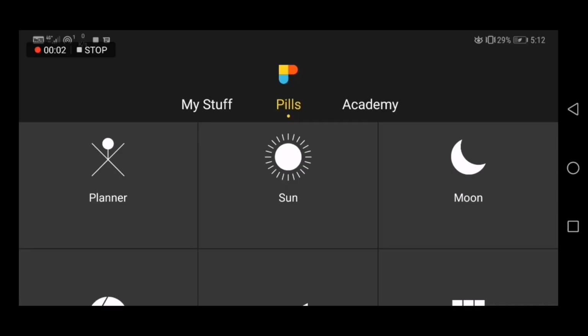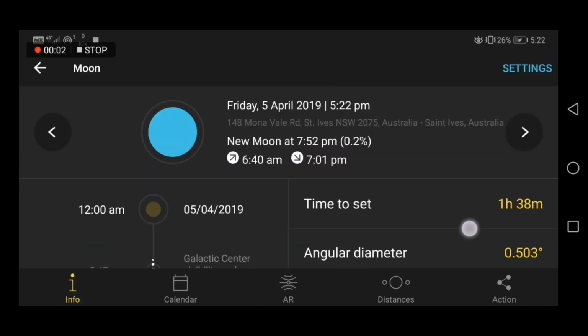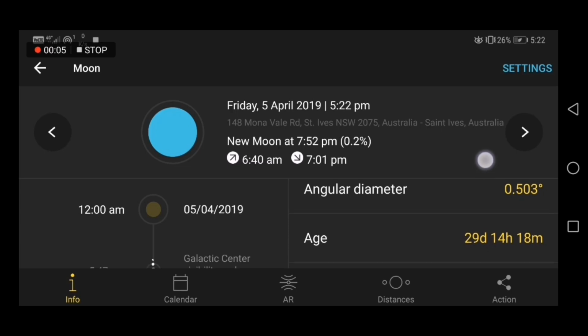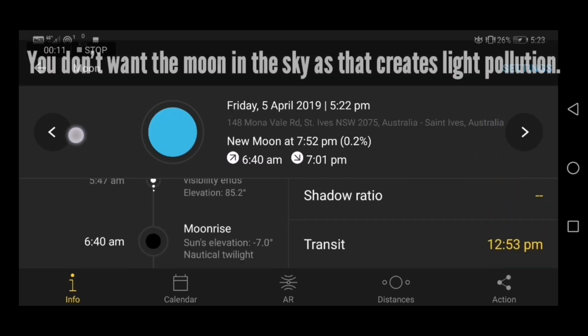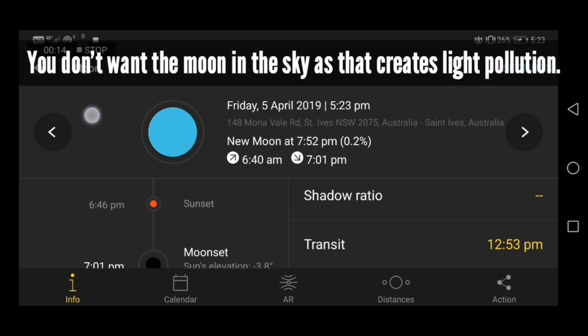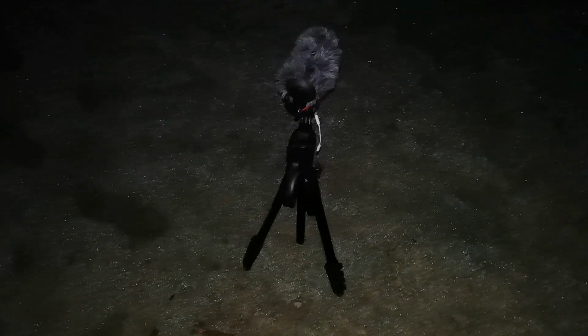The next thing you'll want to do is plan when you will go out and shoot. I use an app called Photopills. Photopills tells you when the moon rises and sets, when the core of the Milky Way is visible, and more. The best time to shoot the Milky Way is between the months of March and October, and choose a night where there are no clouds.